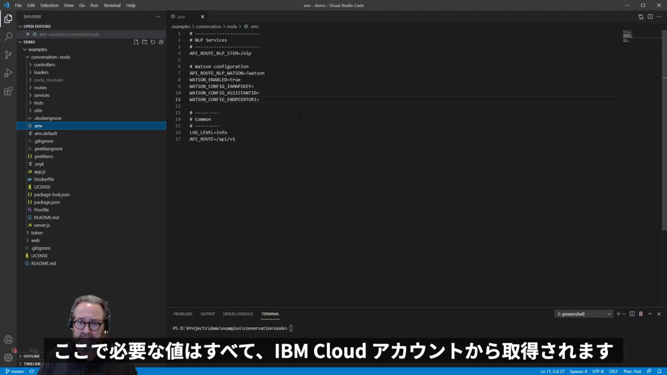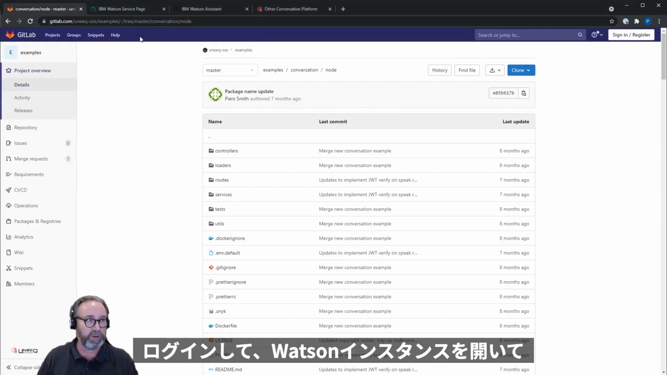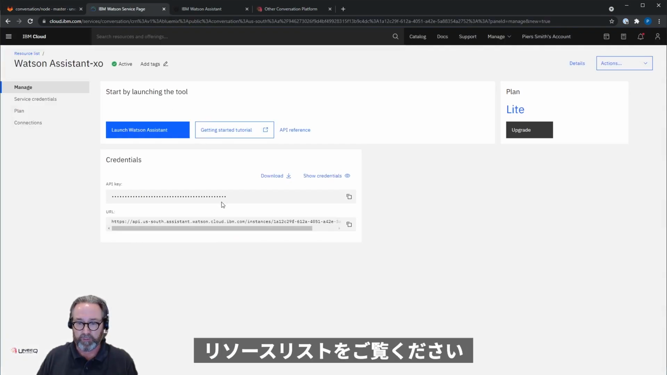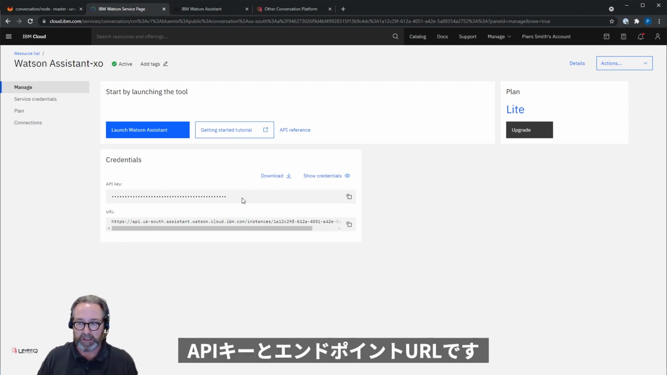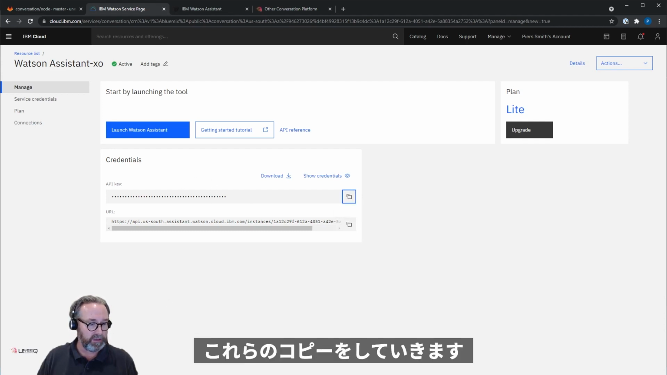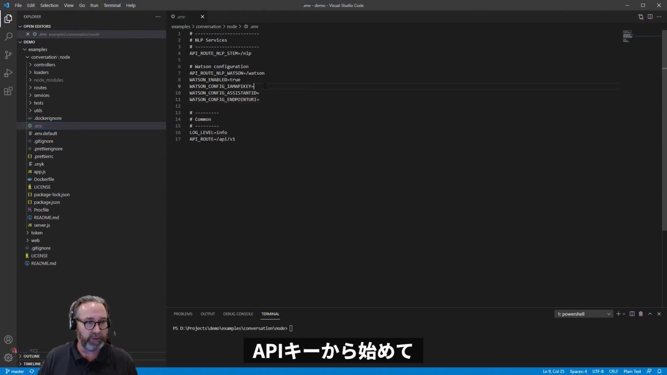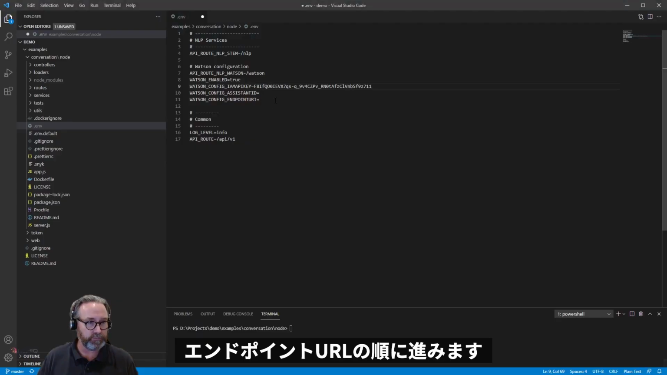The values needed here all come from your IBM Cloud account. So after logging in and opening your Watson instance, from the resource list, the first 2 variables are here on the resource page, the API key and the endpoint URL. Now I'm going to be cycling these credentials, so I'm not going to bother blurring the key, but I'm going to start copying these over. So starting with the API key, and then the endpoint URL.